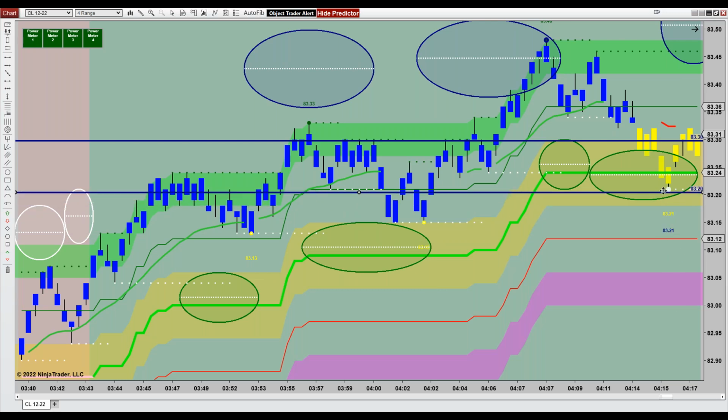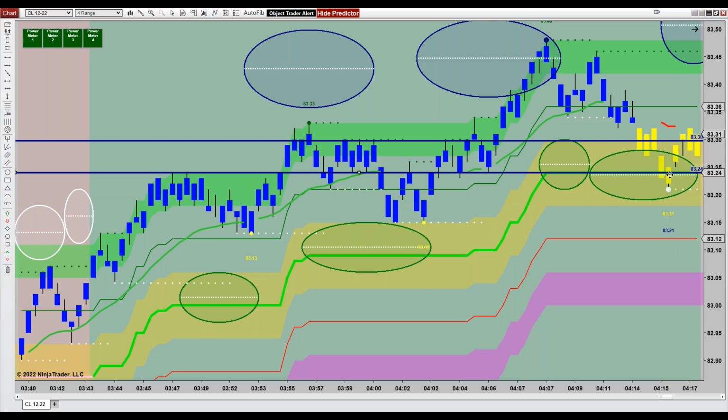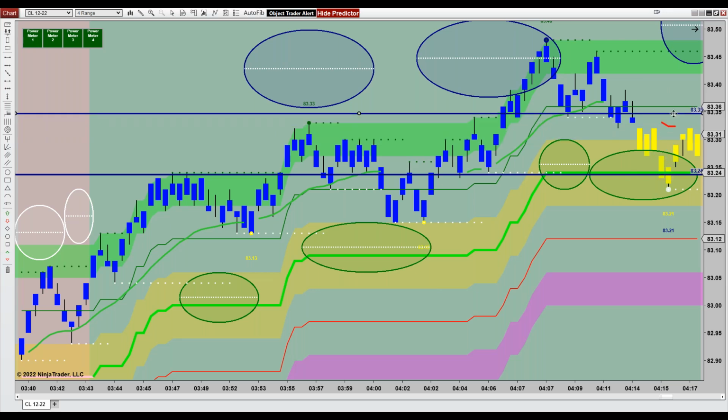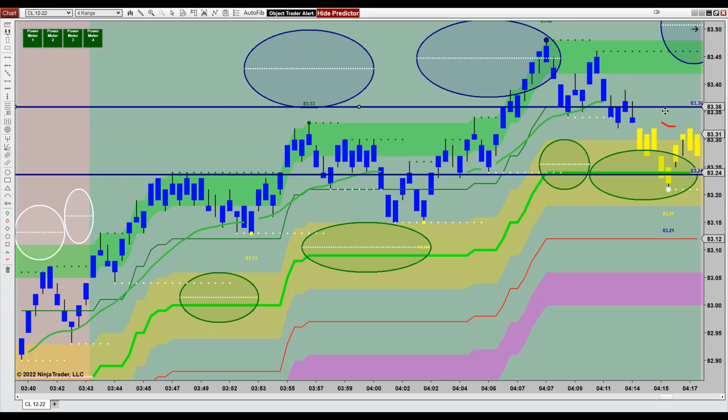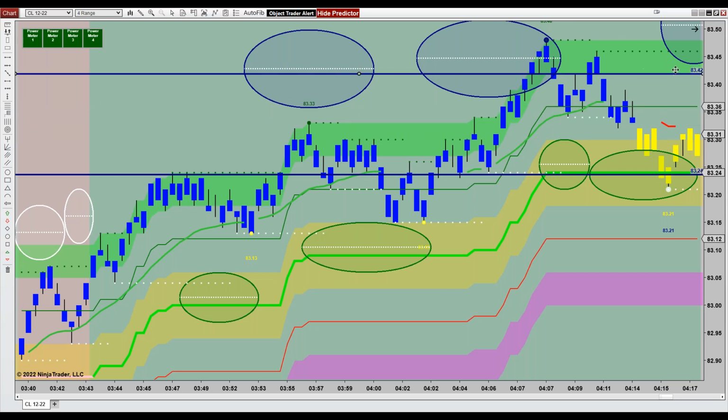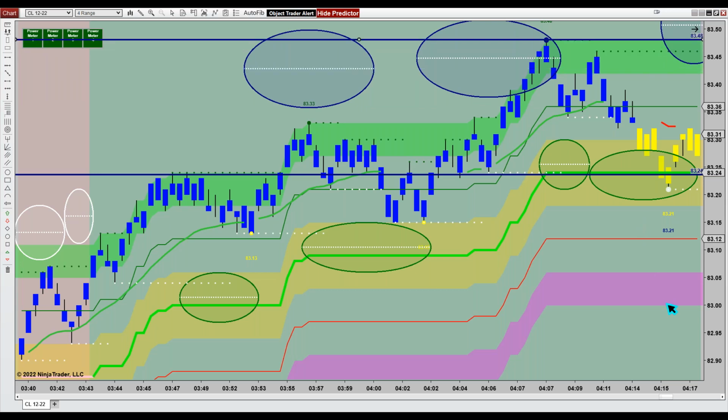Line 4 is always the mid-band between here and here. Because we start at line 0, we end at line 8. So the mid-band is right smack dab in the middle of all that. That's why it's called the mid-band. So that's line 4. This is line 5. This is line 6, the green line. Line 7 is the shadowed area of the green, and line 8 is the top of the green. So 0 through 8. All right.